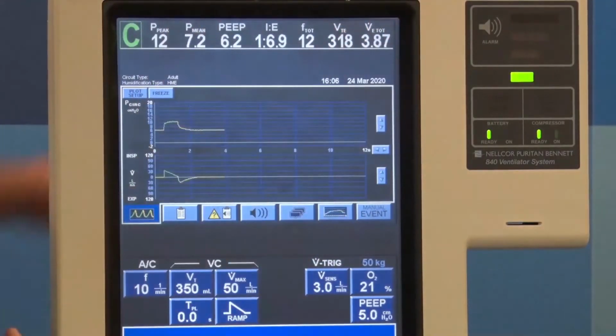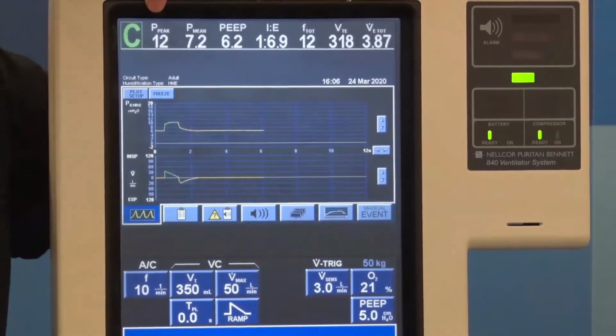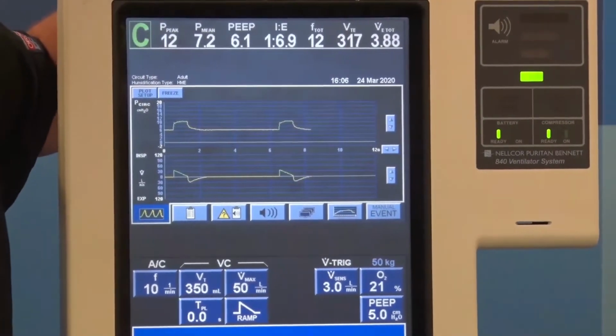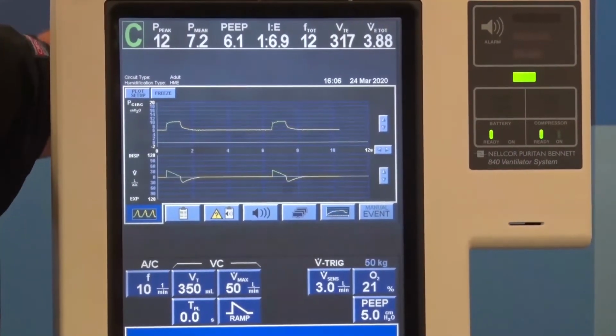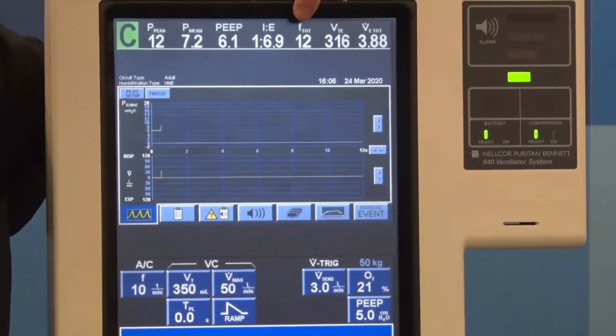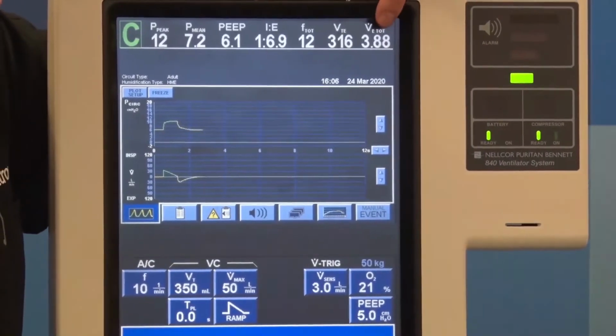From left to right are 7 parameters, always in this order, and those parameters are your P-peak or peak pressure, your mean airway pressure, measured PEEP, IE ratio, total frequency, exhaled tidal volume, exhaled minute volume.